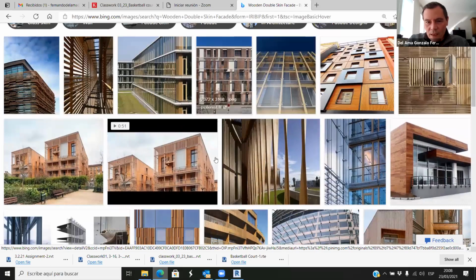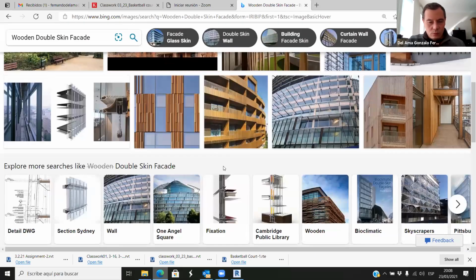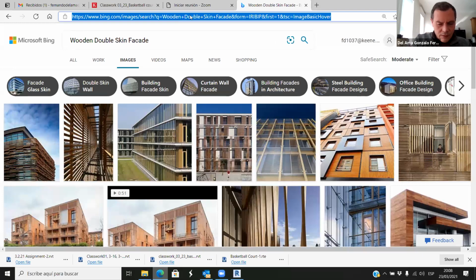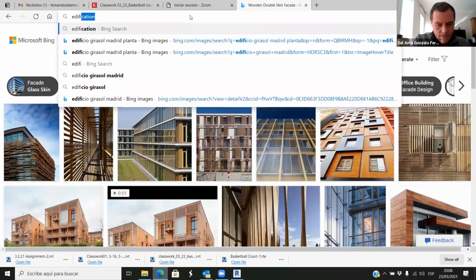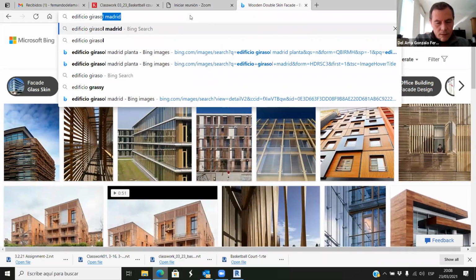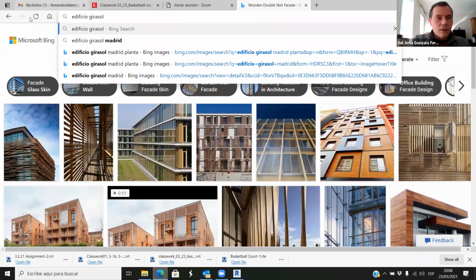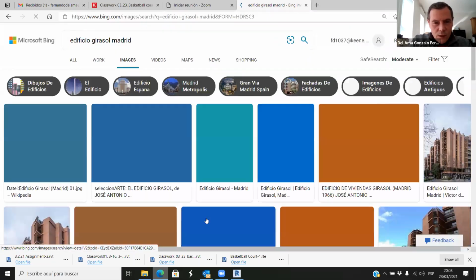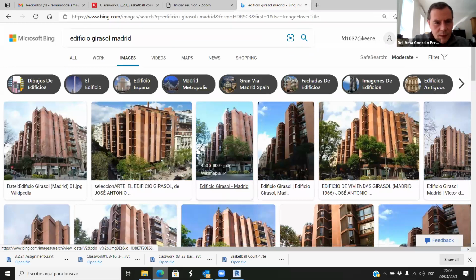And what do I want to copy? So I want to copy something that I know. And what do I know? Well, I know Madrid. In Madrid, there's a very nice building, which is the Edificio Girasol, which is a sunflower building. It has a cool name. And well, this is the building itself.